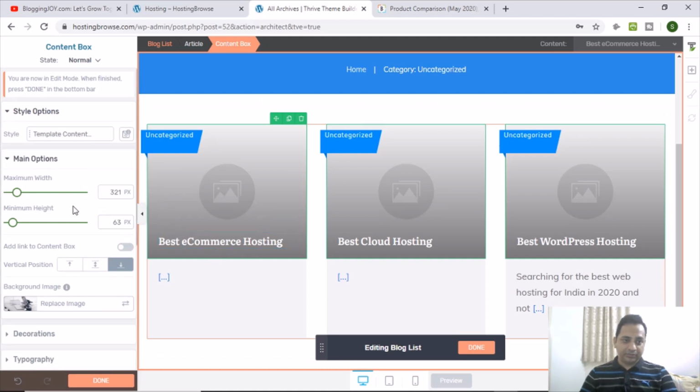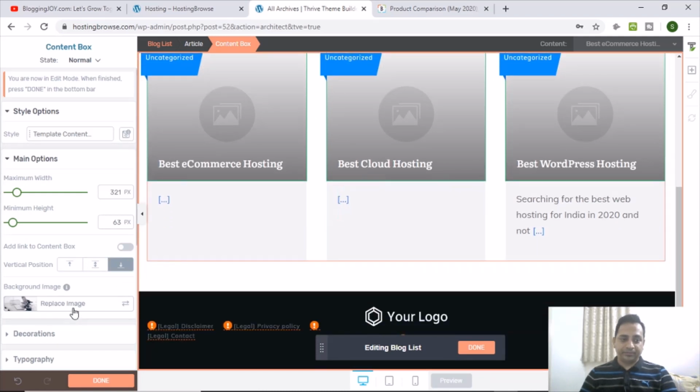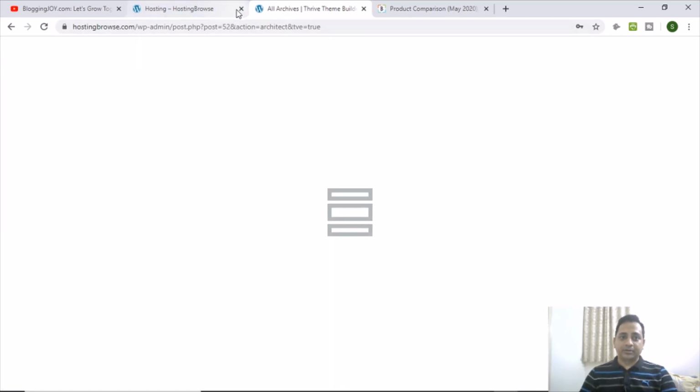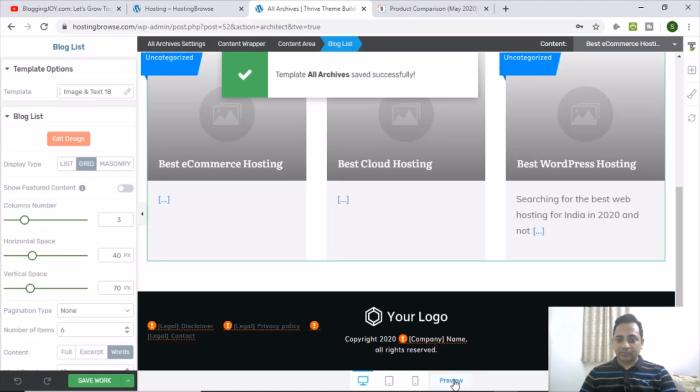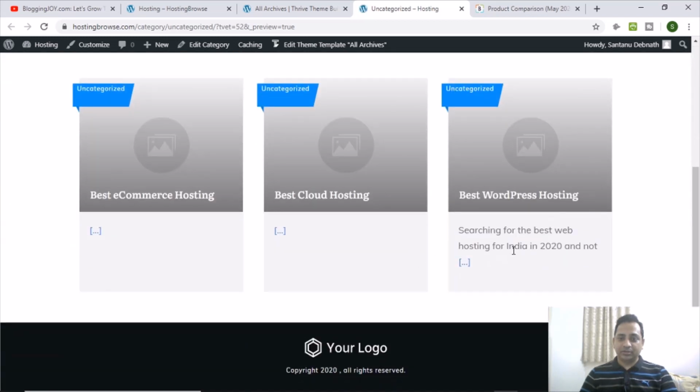So the height is fixed here. If you want to put the title below, you can put it in the middle, you can put it on the top, something like that. You can play around with it. Okay, so just save it. Fine. Let me check how exactly it looks like. Okay, so this is how it is coming right now. Okay, so this is how the template is looking right now.